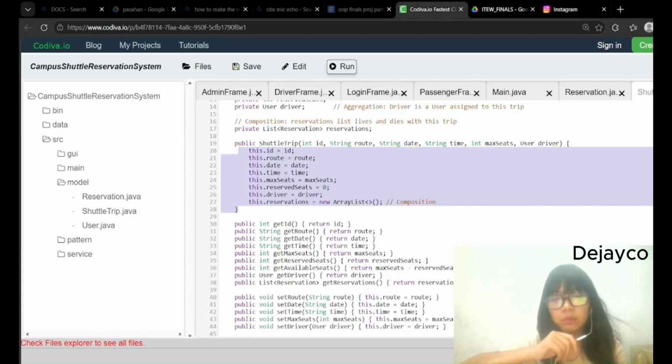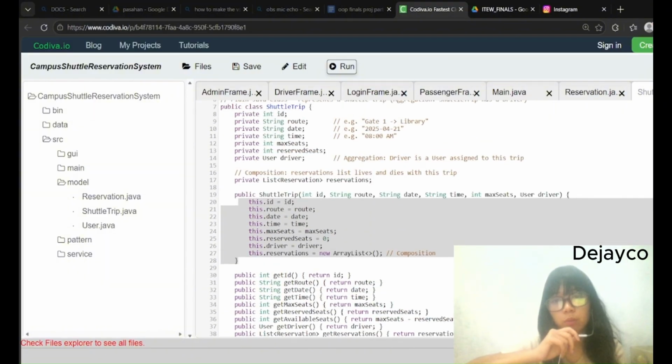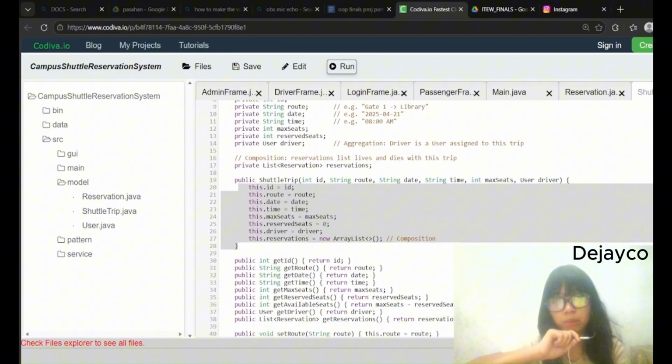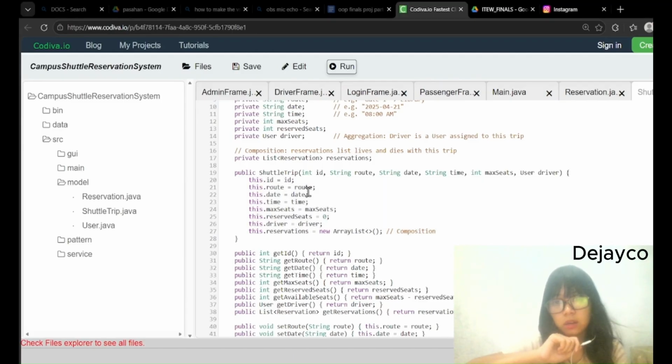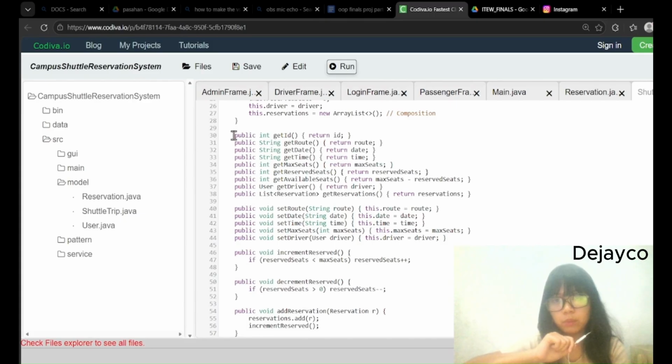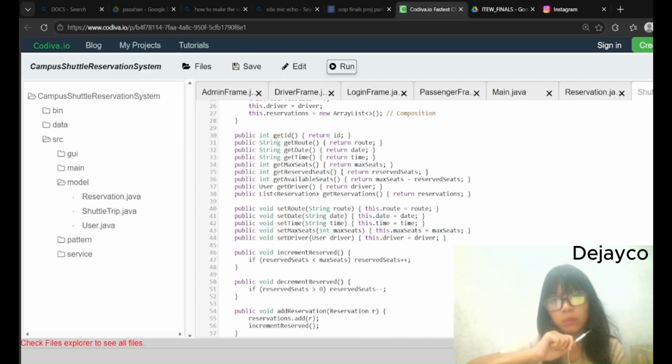And here naman po is the constructor. The constructor po is responsible for creating a new shuttle trip po. It initializes the main details of the trip, such as the ID, route, date, time. And here naman po are the parameters. The parameters and the variables po have the same name, so we need to use this po. And next po are the getters, which return the variables and the values. So this is read only.